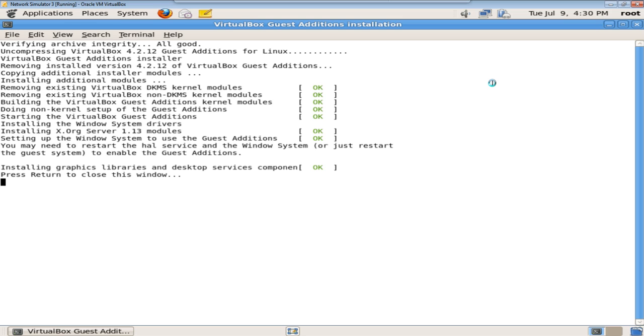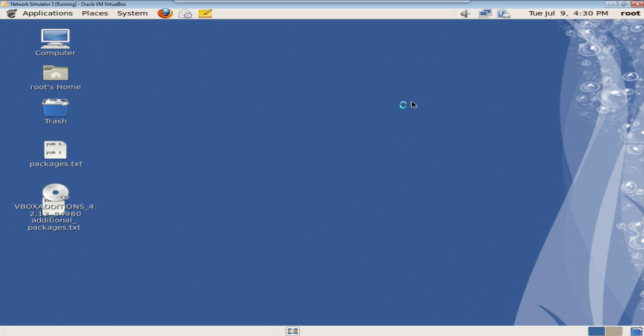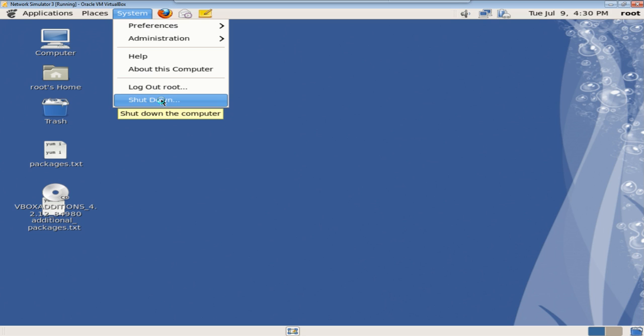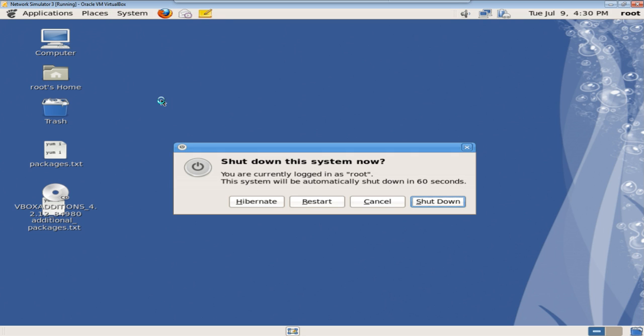Do we have to restart? Yes, it says you may need to restart the HAL service and the Windows system to enable the guest editions. Alright, so what I'm going to do is press enter here, and first of all restart my Linux operating system, and then I'm going to come back and see if it works. If it doesn't work, then I may have to restart the host machine and then restart everything. So I suggest you go ahead and do the same while I do that, and when I'm finished we'll come back and continue from where we left off.